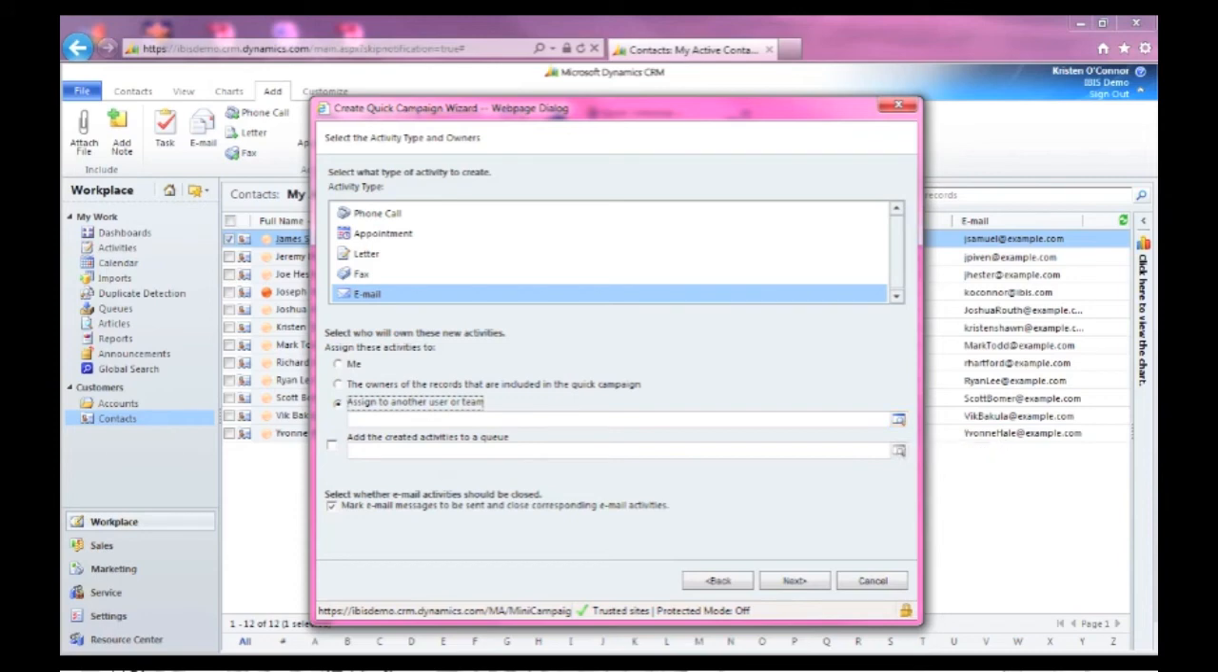Or I can choose to assign them to a specific user outside of myself or a specific team outside of myself. I then have the ability to choose to add the created activities to a queue. Let's say I have a marketing queue. I want to go ahead and add all these activities to the queue so other people can easily find everything associated to this particular quick campaign. I'll go ahead and own them for now.